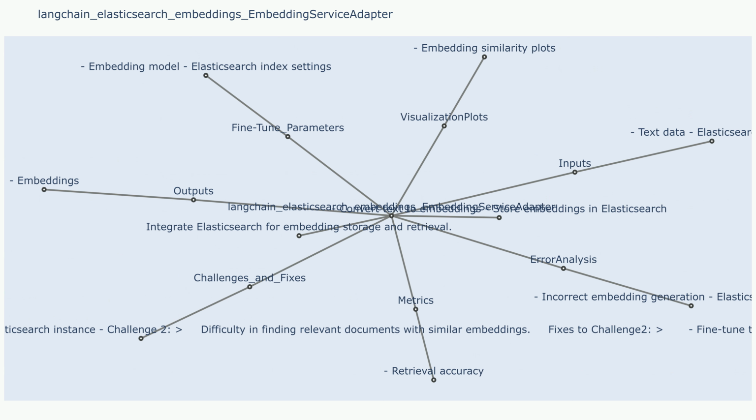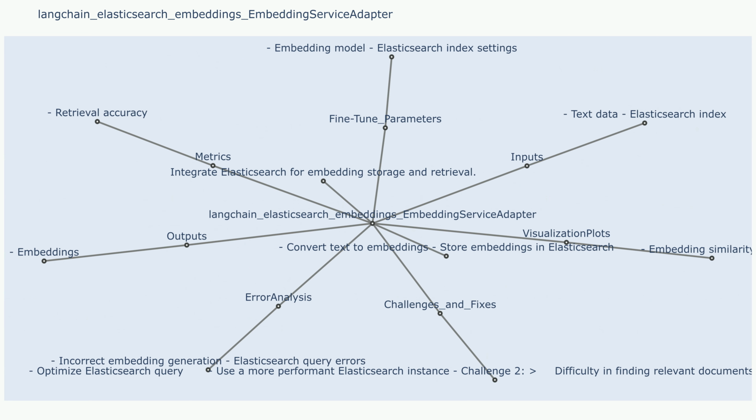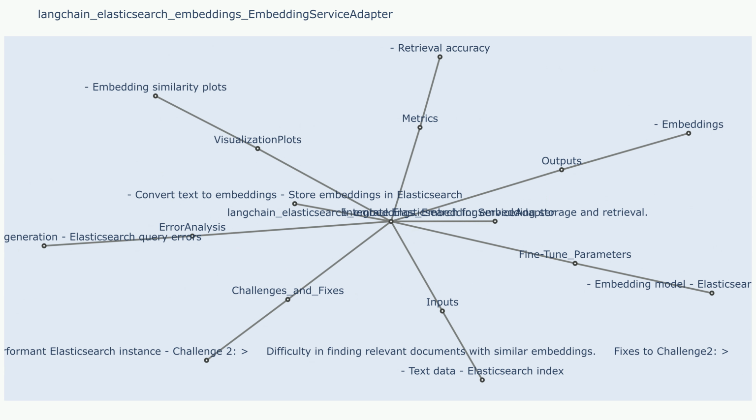Steps. Step 1. Explain in detail. The embedding service adapter first calls the specified embedding model to convert the input text into numerical embeddings. Step 2. Explain in detail. Next, the adapter sends the generated embeddings to Elasticsearch for storage.